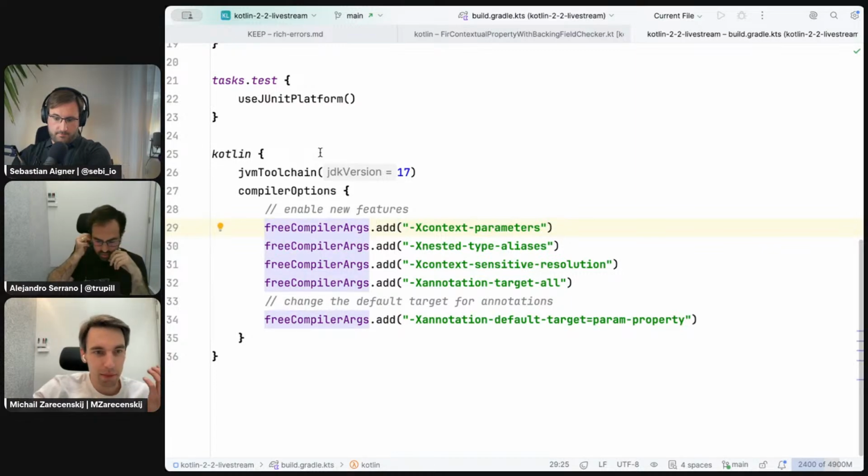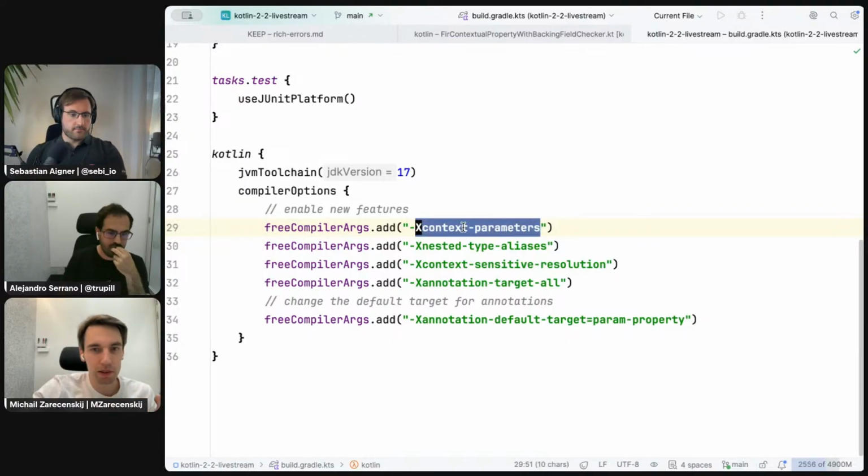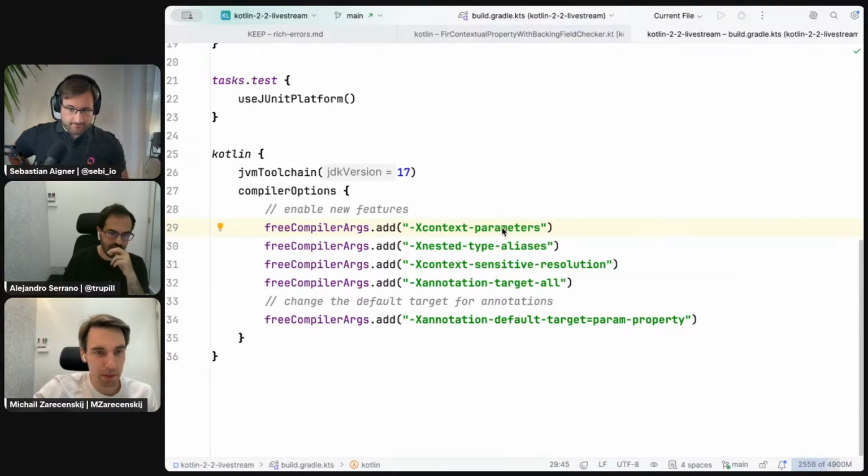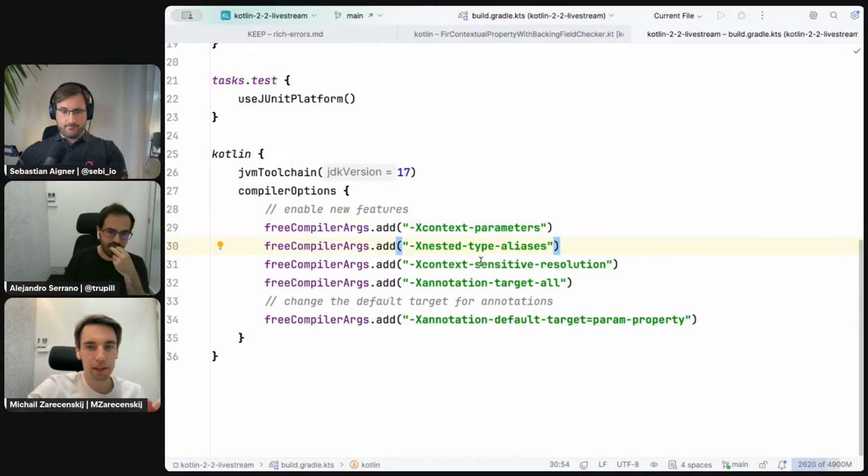So it's a Gradle file, in the Kotlin section, compiler options, freeCompilerArgs, and you just add these compiler arguments and pass them to the compiler. For instance, -Xcontext-parameters enables context parameters, then nested type aliases, and so on. And this -X means that this feature is actually experimental.